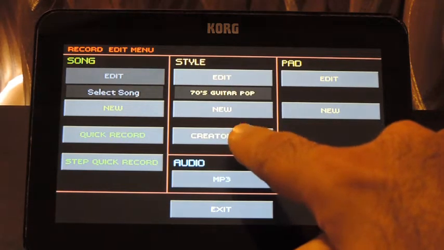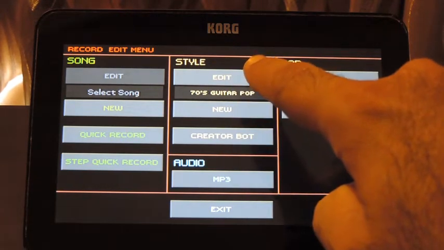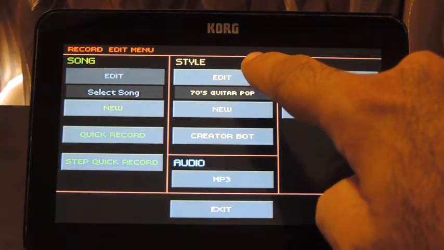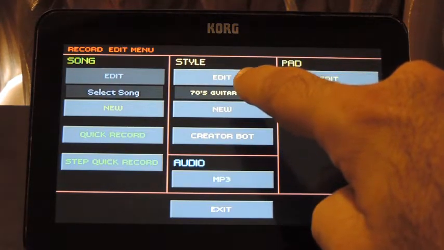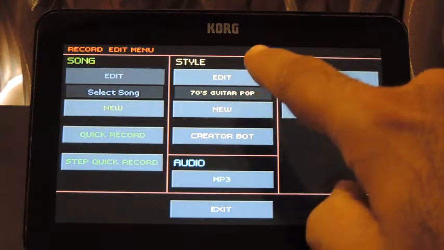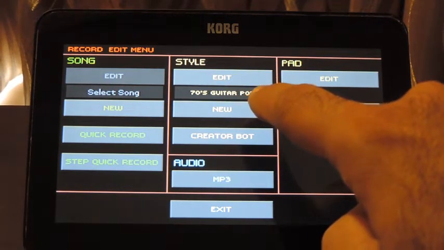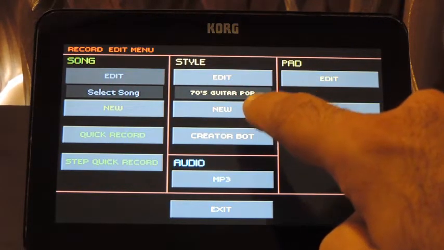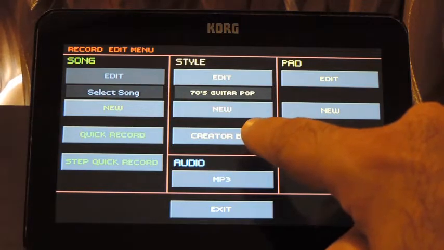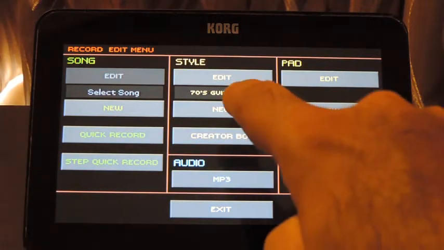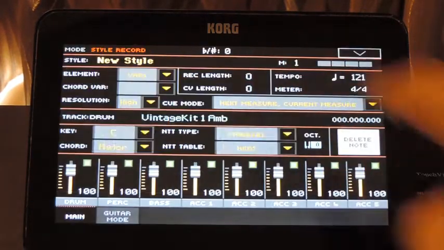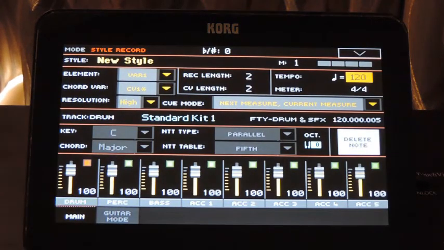Here you have three options for creating a style: Edit, New, and Style Creator Board. Edit is for customizing an existing style. New is for creating a new style from scratch. Style Creator Board is for converting a MIDI file into a style. This feature may not be available in some models. I am selecting the option New to go to the style record mode with an empty style.